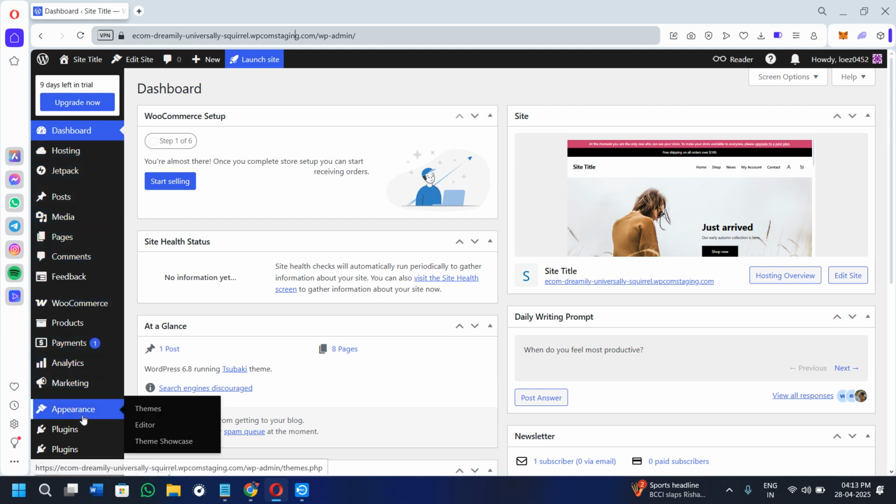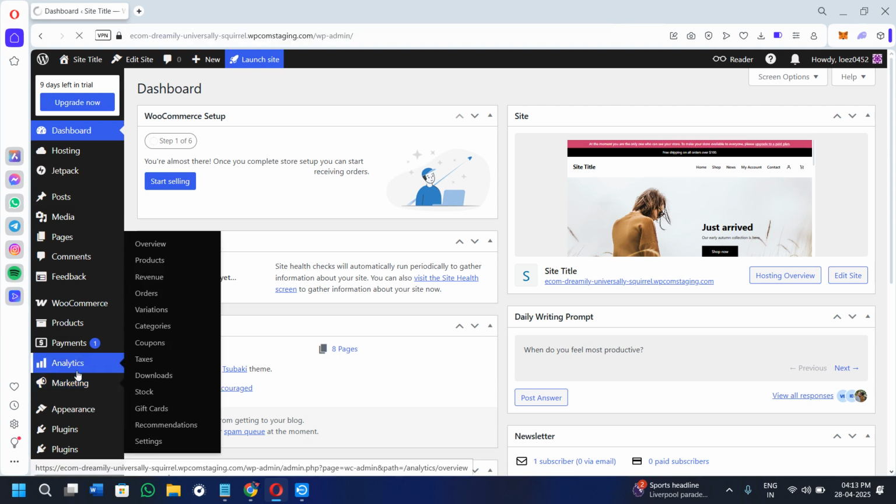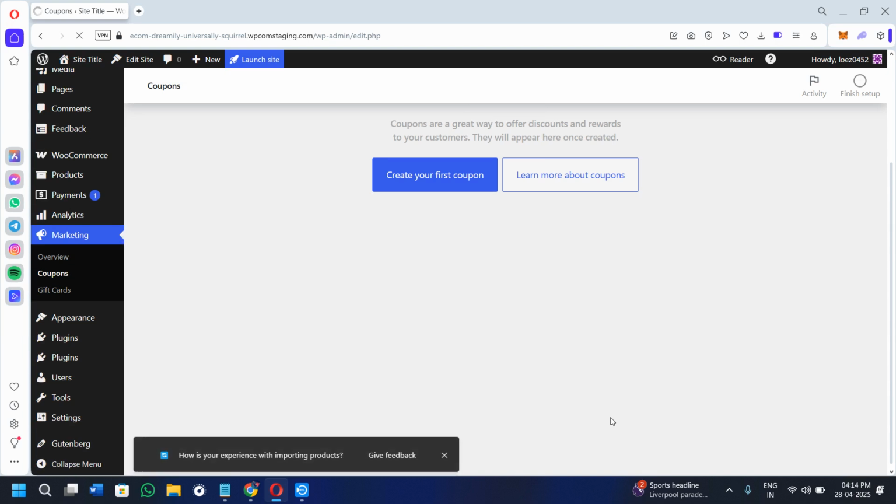Over here, you need to simply hover over to the left hand section and just go to marketing. Now, once you press your cursor towards marketing, you will see the option of coupons. So you need to simply select that option and wait for some time until it redirects you to this page.